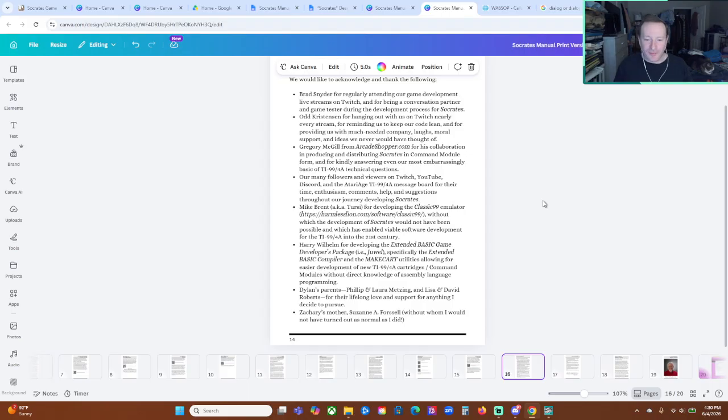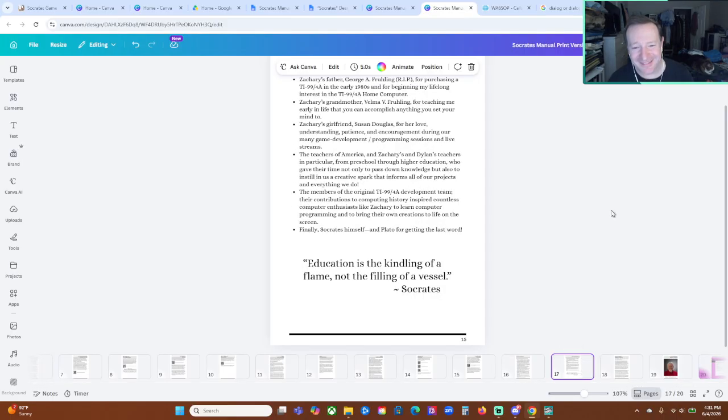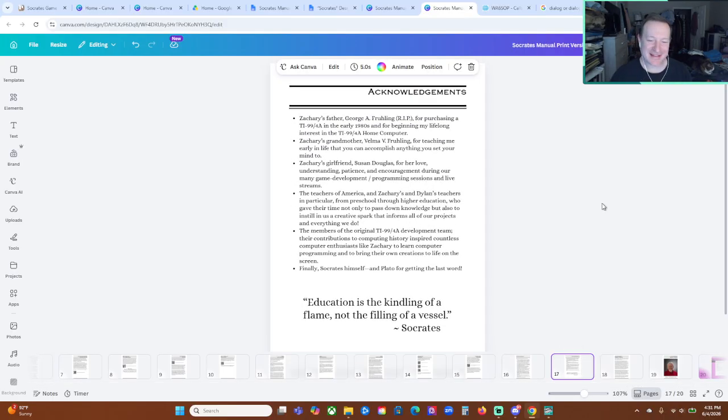Dylan's parents, Philip and Laura Metzing, and Lisa and David Roberts, for their lifelong love and support for anything I decide to pursue. Zachary's mother, Suzanne A. Forsell, without whom I would not have turned out as normal as I did. Mom deserves more thanks than that, but this is largely TI focused, and she's not into such things. So she deserves a lot more credit, but perhaps in another forum that's more relevant.